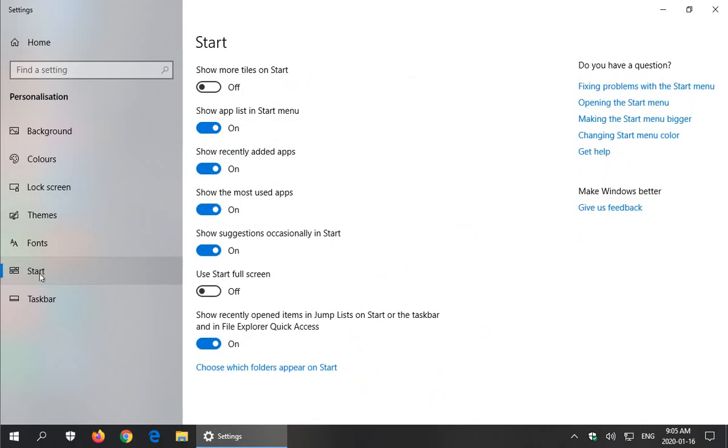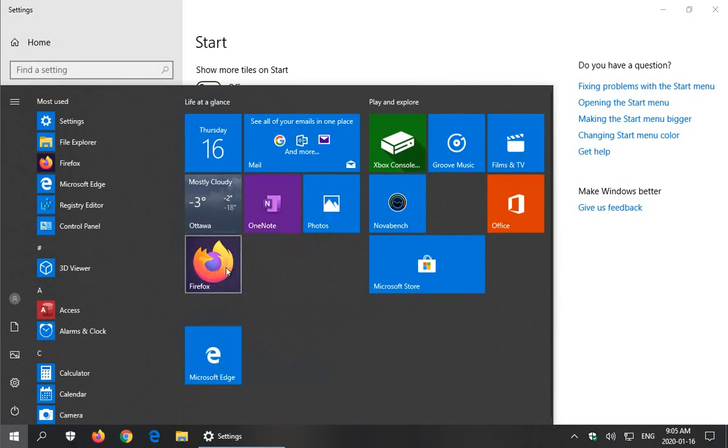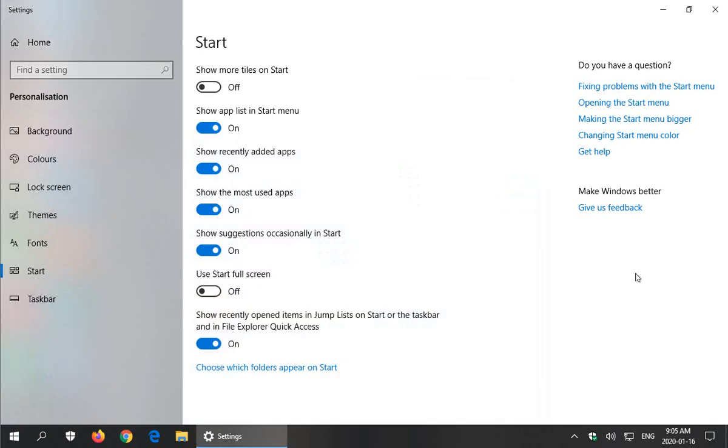And there's also a start area here, and this affects the start area to the right of the list on the start button, right? And there's just a bunch of options there. The main one would be use start full screen, right? So if you really like to focus on having the startup tiles, and that's the way you like to work, you may want to turn that full screen and have that much more real estate to work with, right?